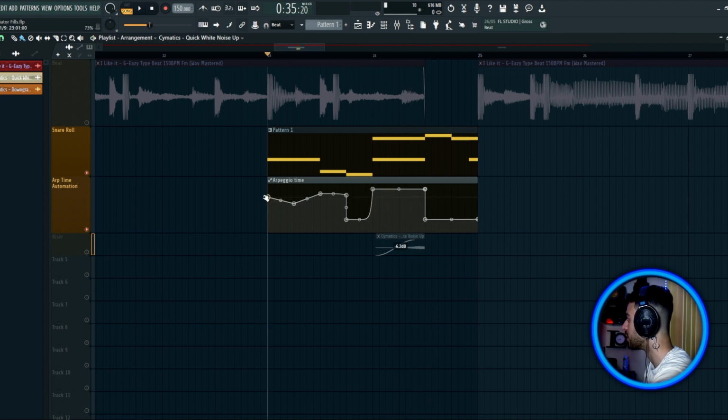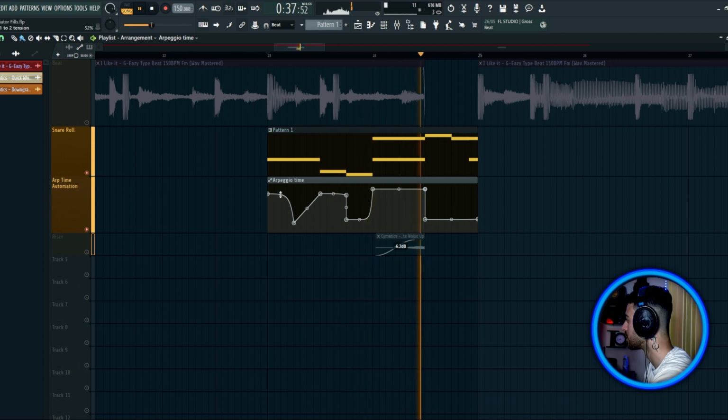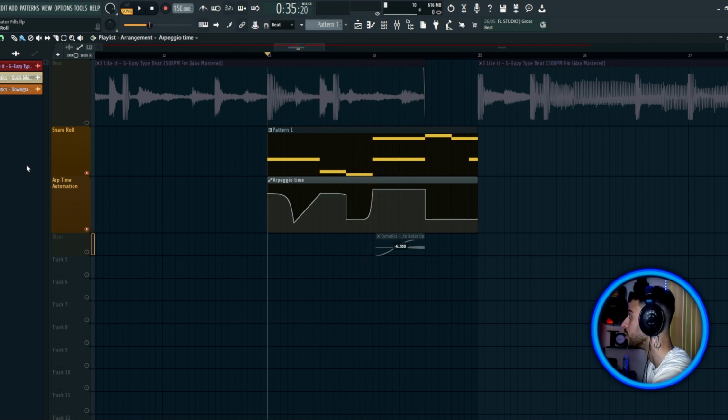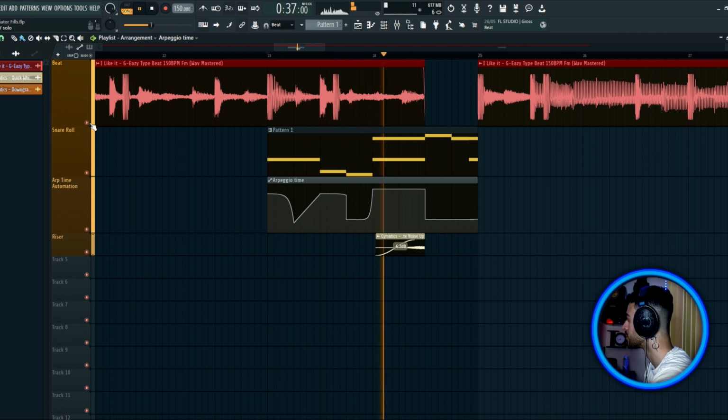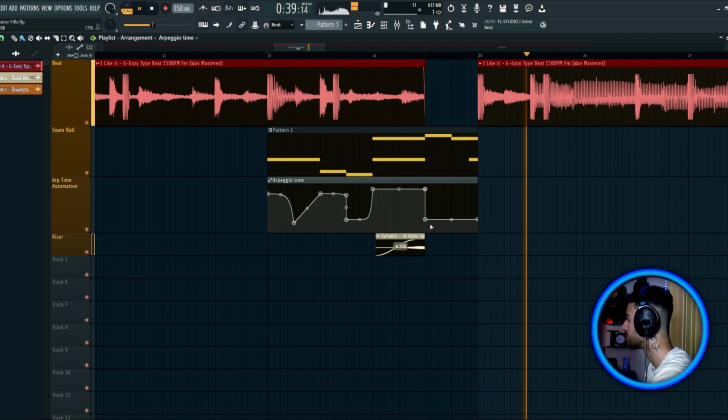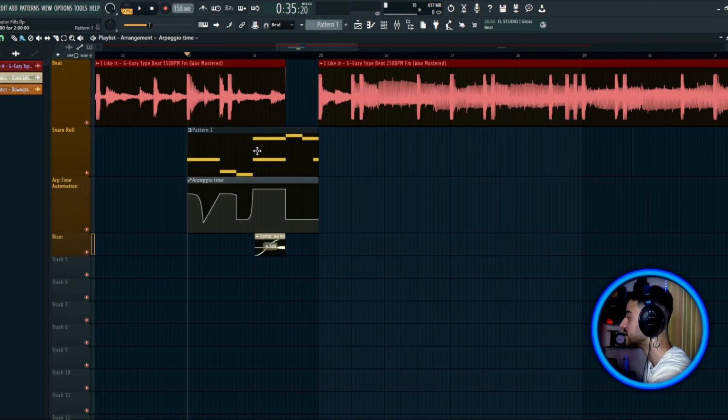So if I change this from top to down, you get a different result. In this case, we've done it with the snare roll, but you could do that with your hi-hat rolls, tom fills, or even one-shots and sound effects to add some movement and rolls to your melody or sound effects.